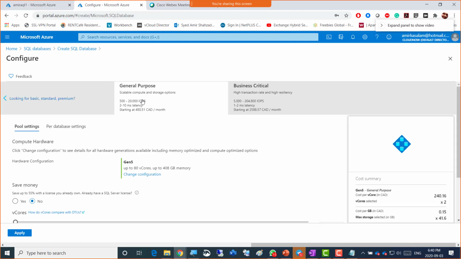So General Purpose: scalable compute and storage options, 500 up to 20,000 IOPS, 2 to 10 millisecond latency, so it's fast, starting at $480 Canadian dollars per month. Then there is Business Critical: 5,000 to 200,000 plus IOPS and 1 to 2 milliseconds latency. That's really fast, starting at 2,588 Canadian dollars per month.